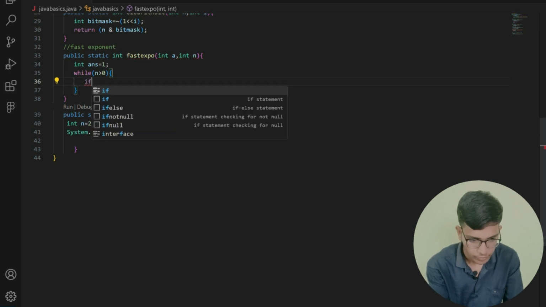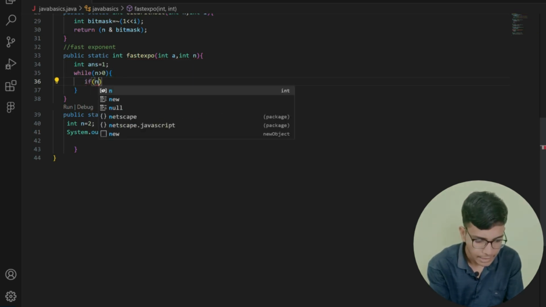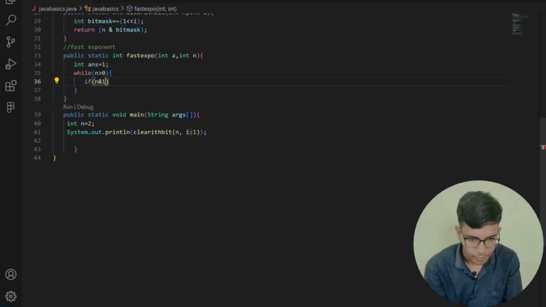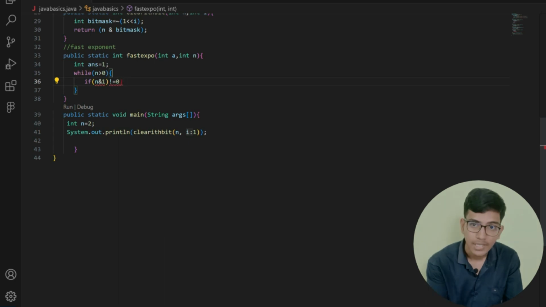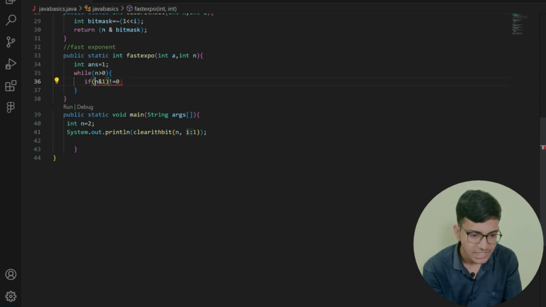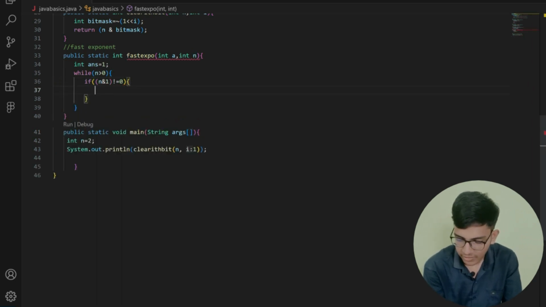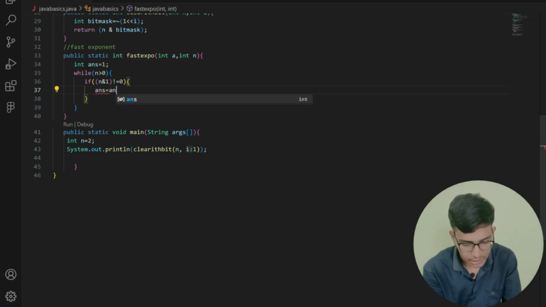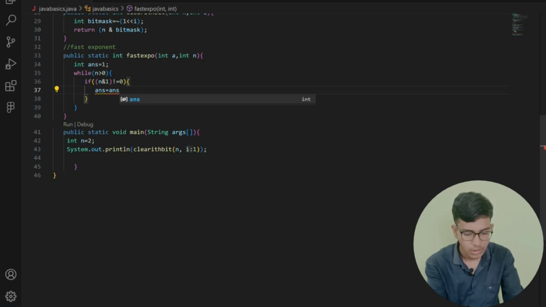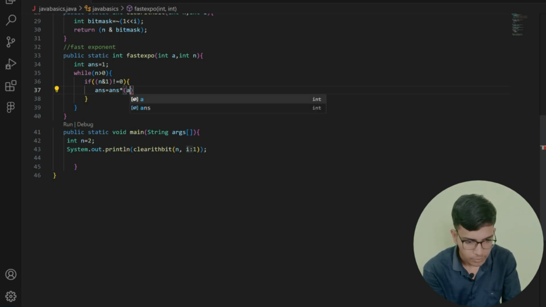if n and 1 is not equal to 0, right? I am checking whether the given particular bit is 1 or not. If it is set, then put answer is equal to answer into a. Okay, so if this condition is true, then what I will do, answer is equal to answer into a. That's all.